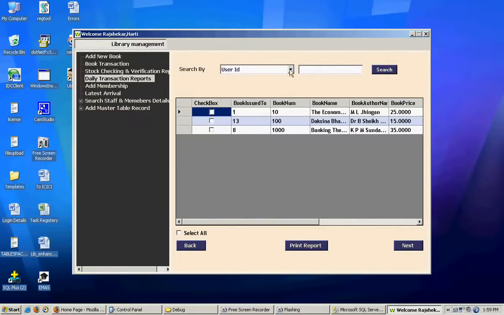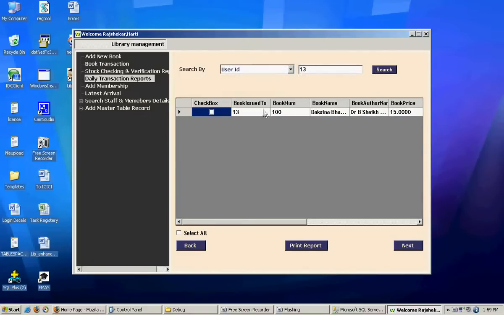User ID: for any user ID, we can see how many books are issued to that particular user. Let me take 13 as the user. Yes, 100 is the book number issued to user 13. So who is this 13? That we will get in the search under membership details.